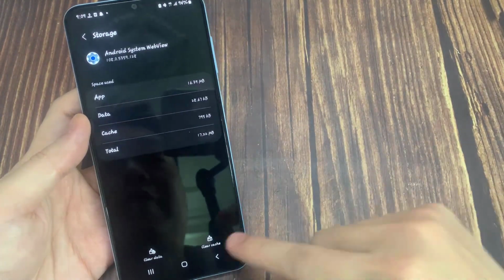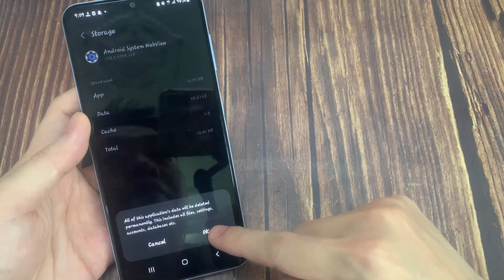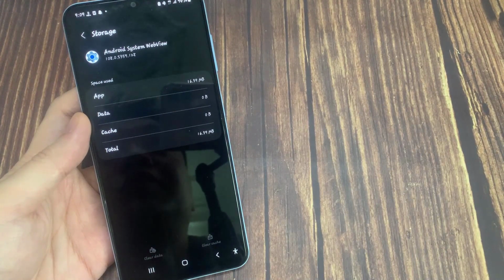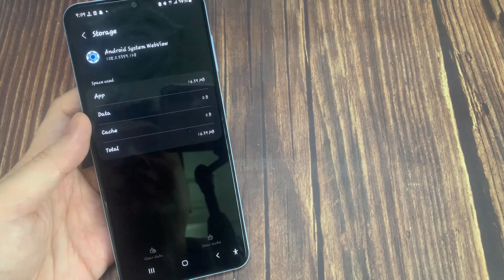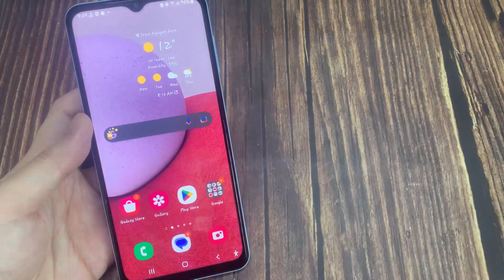Click on Clear Data. Click on Clear Cache. And press OK to confirm. We deleted the cache files of Android system view. Now you can check if the problem is solved or not. If the problem is not solved, we will move on to our second solution.